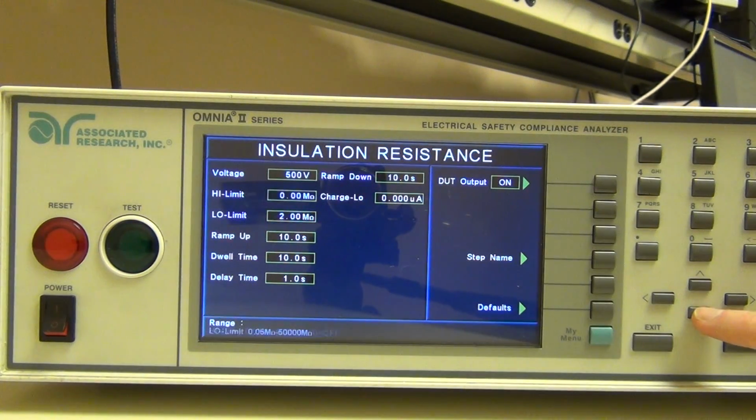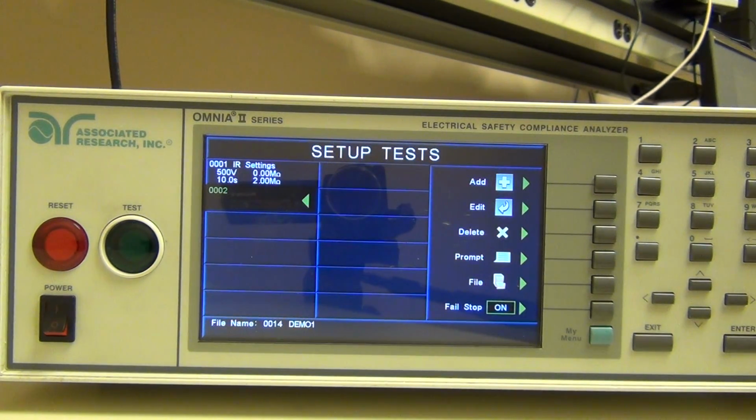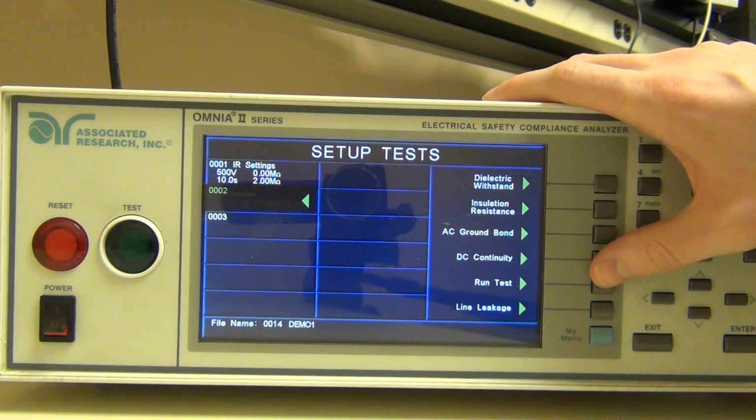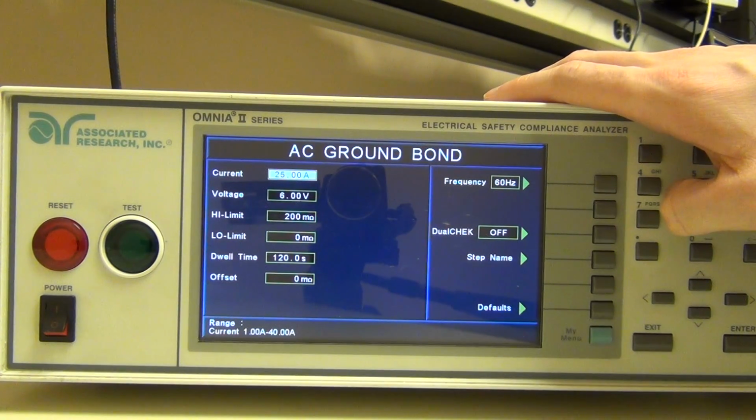So we have 500 volts with a 2 mega ohm low limit, a 10-second ramp up, 10-second dwell, and the delay time I only put as 1 second with a 10-second ramp down. Once completed, I simply exit out, and I'm ready to add my next step. In this case, it would have been an AC ground bond test.